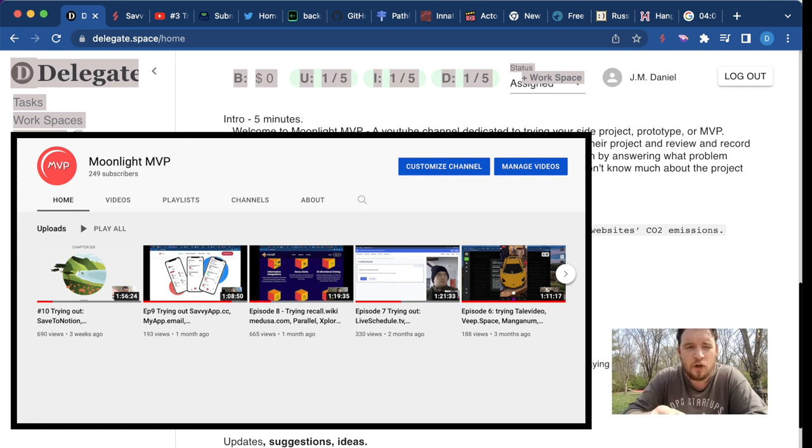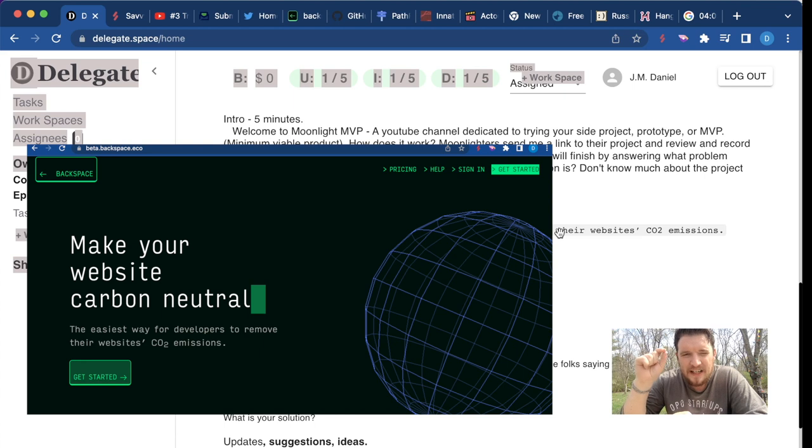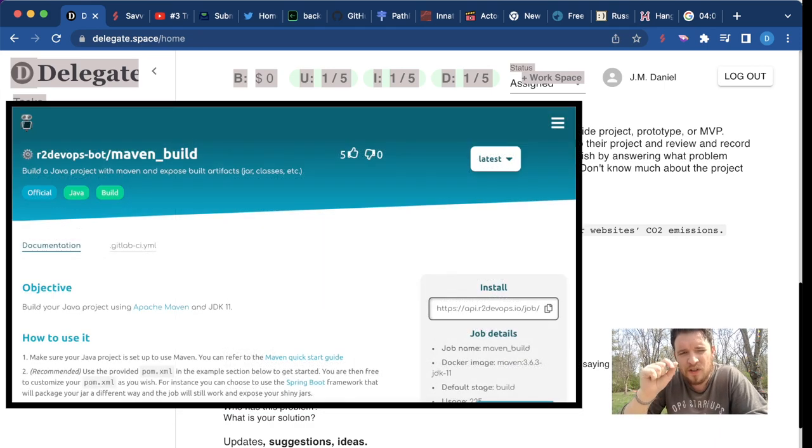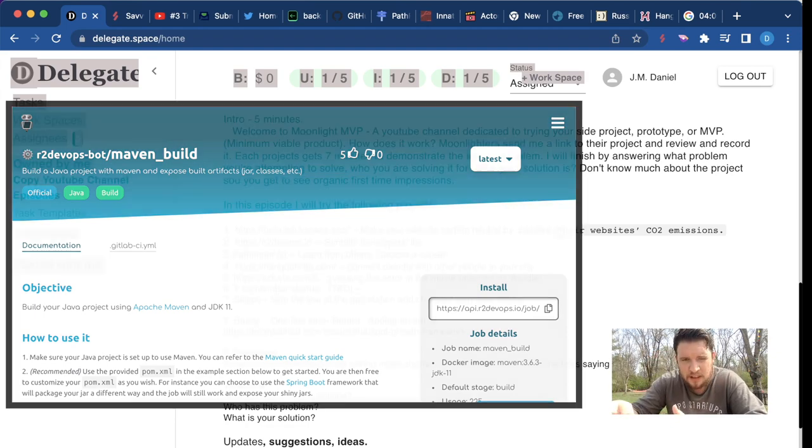In this episode, we have some awesome projects. So I'm going to start with Backspace.eco. Backspace.eco, make your website carbon neutral by removing the website CO2 emissions. No idea what that means. How the hell does a website have emissions? Number two, r2Devops.io, simplify a developer's life. Don't know what that means either.